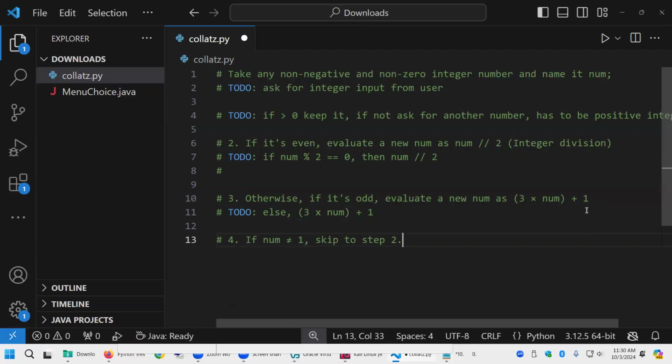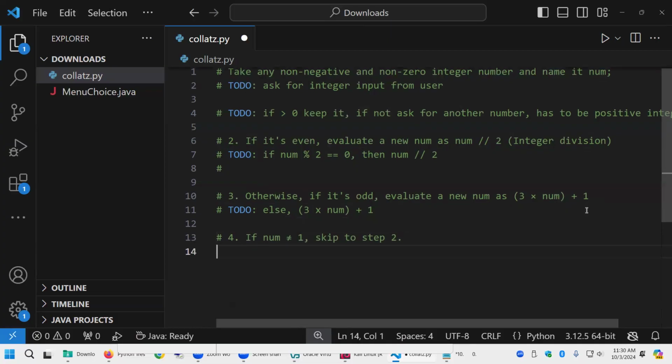Uh-oh. If number is not equal to 1, what is that about? Time for you, Mike. Yeah, here we should have been using a loop to check, because we need to skip to step 2 if num not equals 1. Which means we're eventually going to get to 1 and exit, but you're right. I think Ansonia said that earlier.